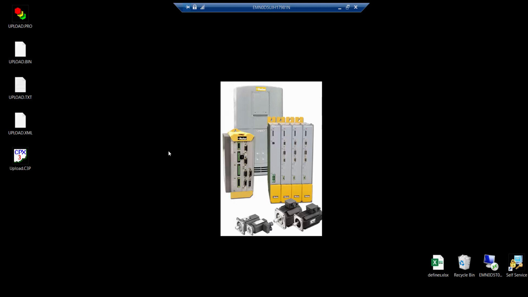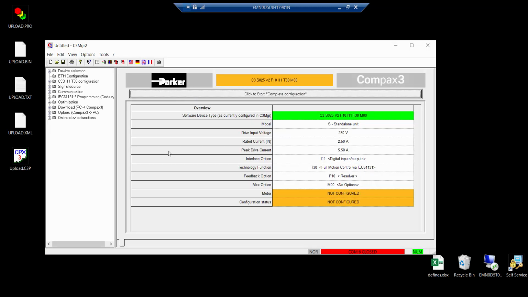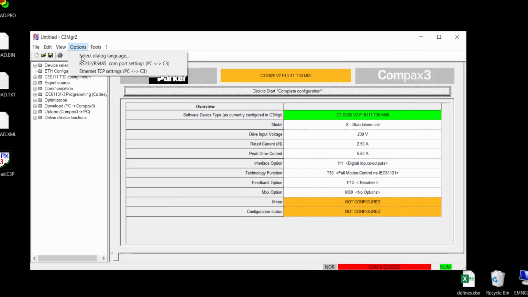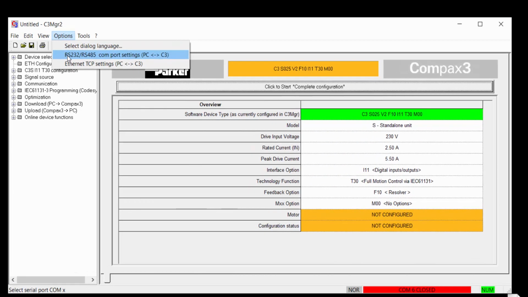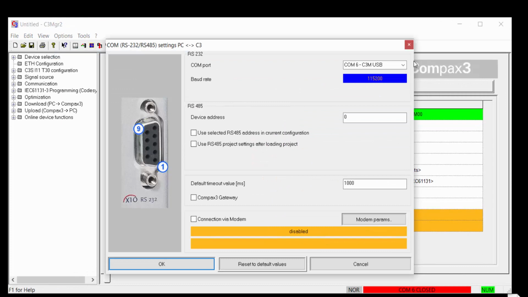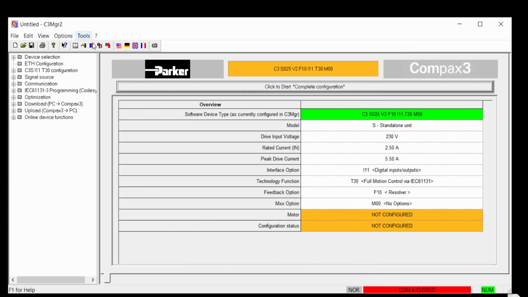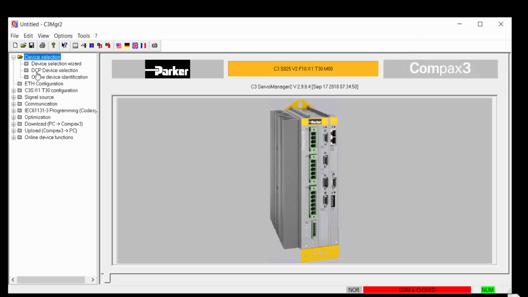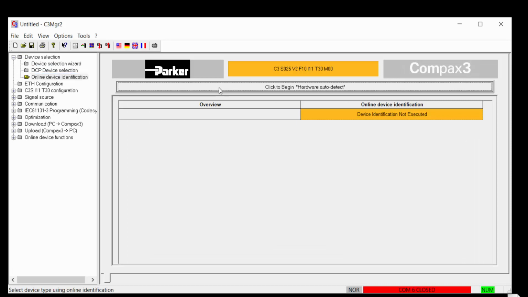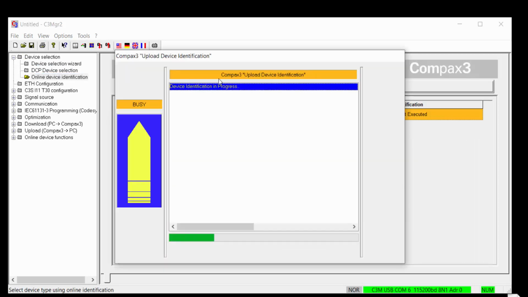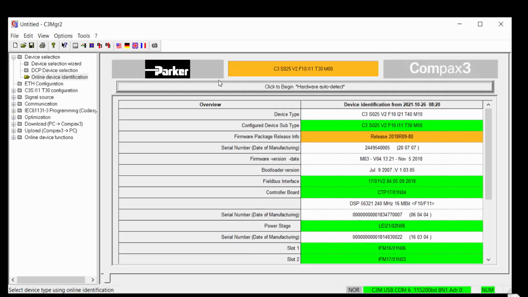Let's imagine we're a customer, we go into the C3 Servo Manager software. First thing I want to do is connect to the unit. So I go into RS232, check my COM number, click OK, make sure I'm talking to it OK. Okay, I am actually seeing the unit.